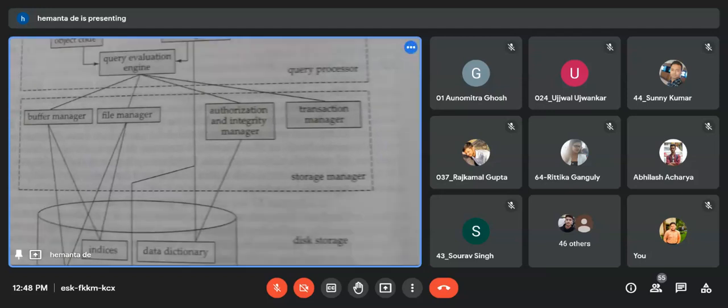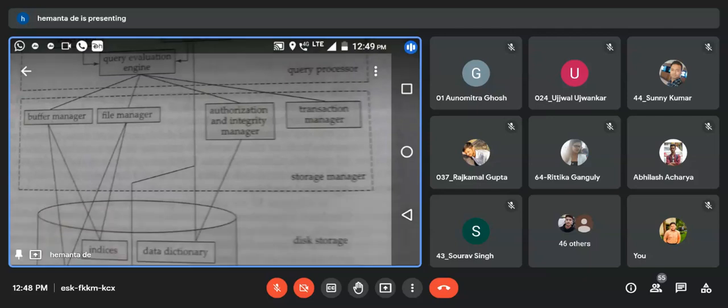That is the most important. Okay, storage manager, if you compare storage manager and query processor, as I told, the storage manager plays a very important role for DBMS execution. And within storage manager, there are four components: authorization and integrity manager, transaction manager, file manager, and buffer manager. Now, buffer manager plays a very important role.